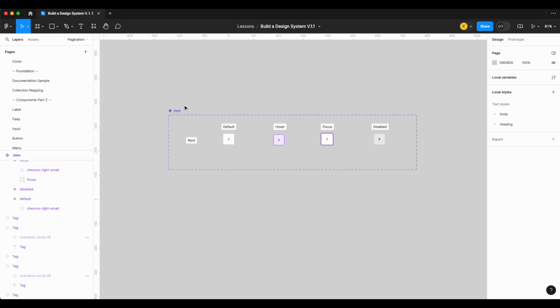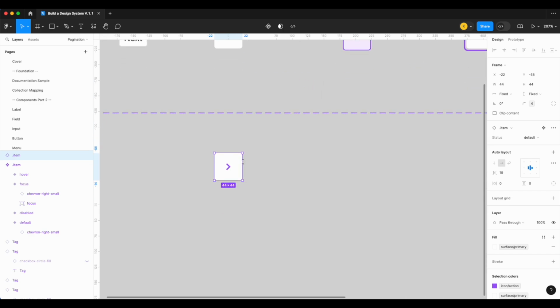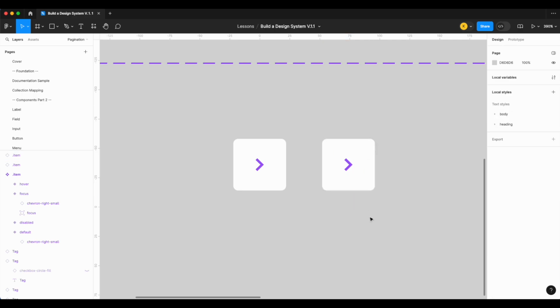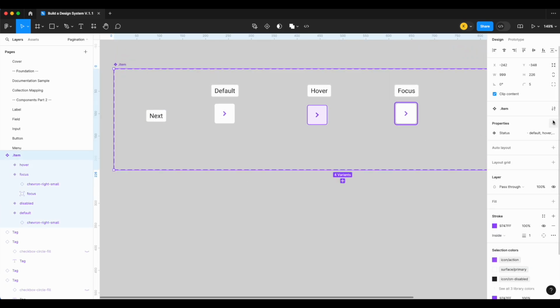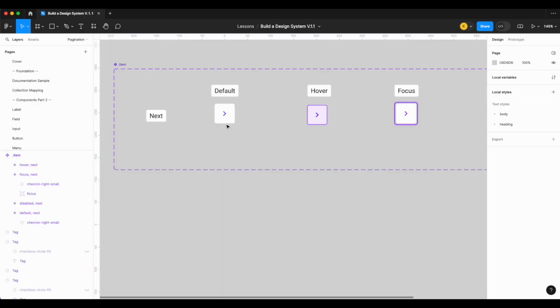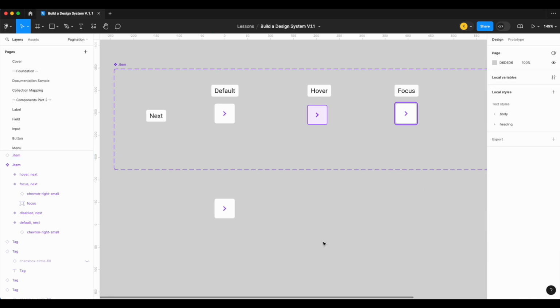So now let's look at some of our type variants here. So in terms of our first set of variants, this here is going to be our next variant, because if you think about pagination, if you have the arrow going right, you can always assume that this is what's going to take you to that next page. So this is going to be what we're going to call our next variant type. So let's go ahead and add a new variant here that we're going to call type, with that first value being next. There we go. So if I bring this down, I can see that we have that type variant of next.